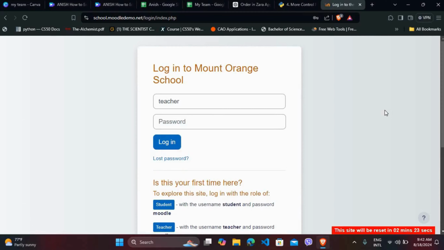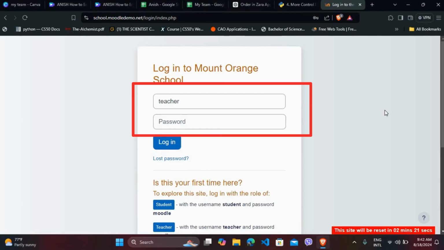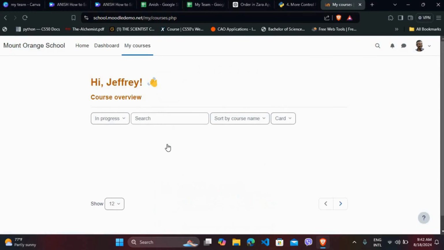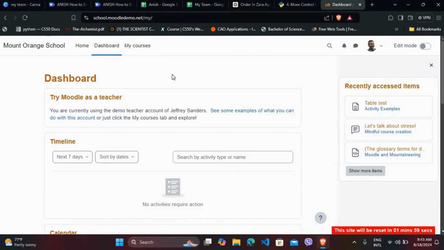After you are in the website, you will be prompted to the login page. Here, you can enter your username and your password to log in. So log into your account first. Once you are logged in, you will see this dashboard.